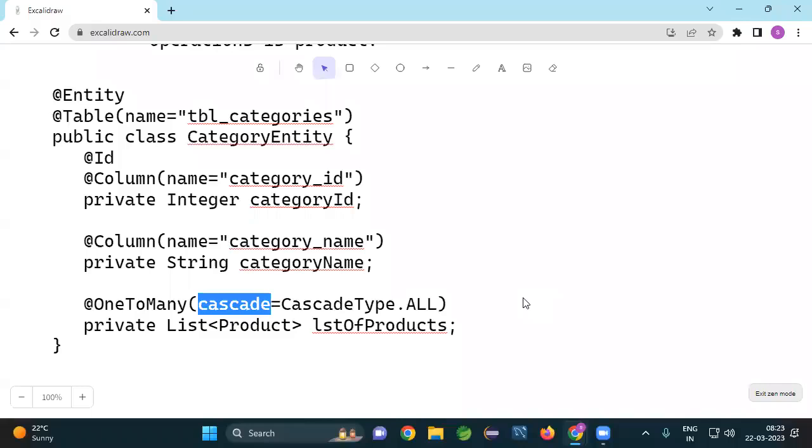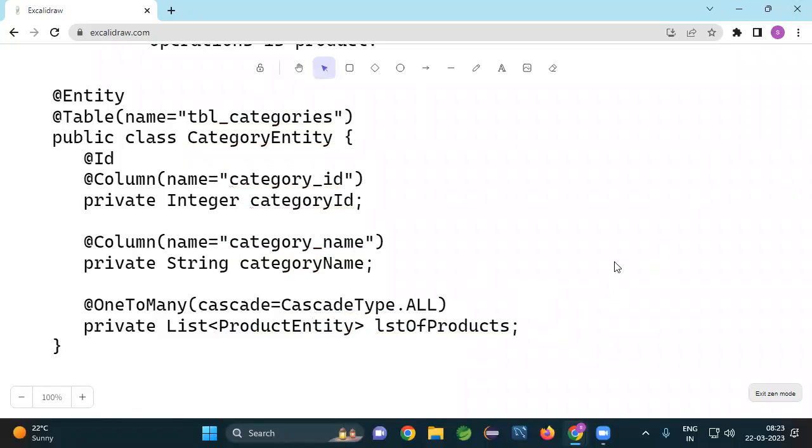This cascade attribute tells what operations you want to cascade onto the target entity. Who is the target entity here? Product entity. I have to write here ProductEntity, the class name I want to take. Right? So what is my requirement?